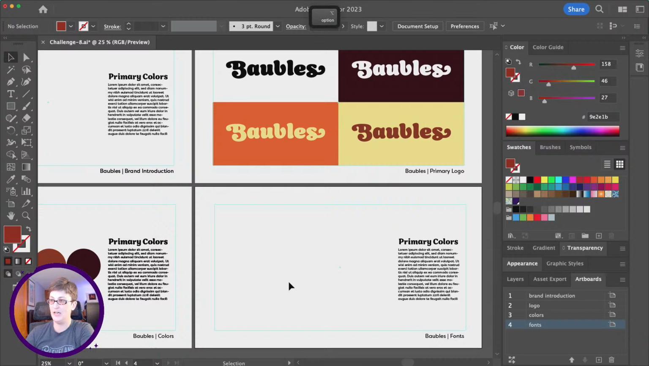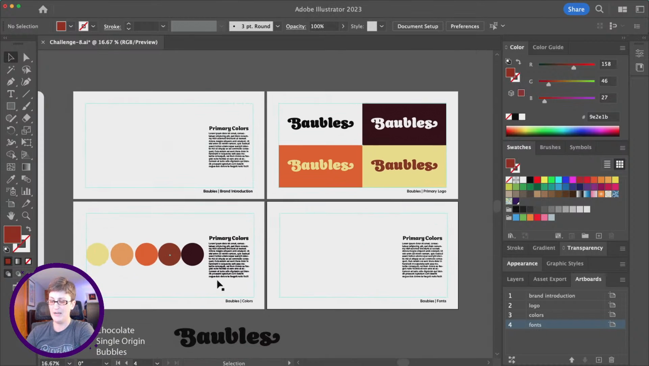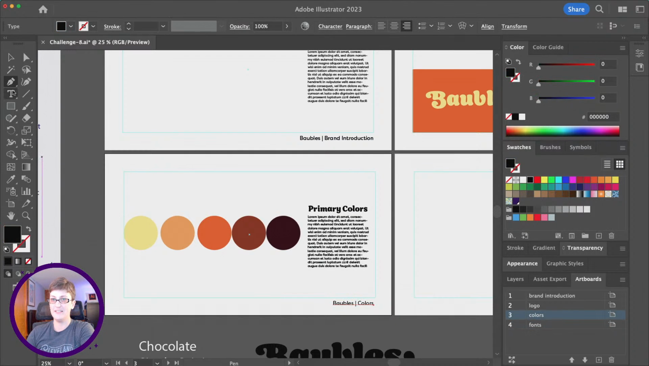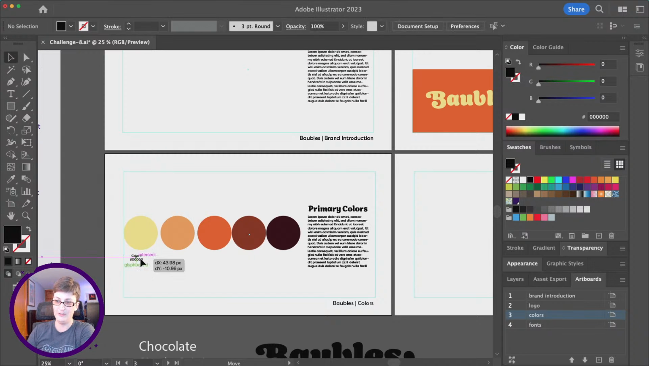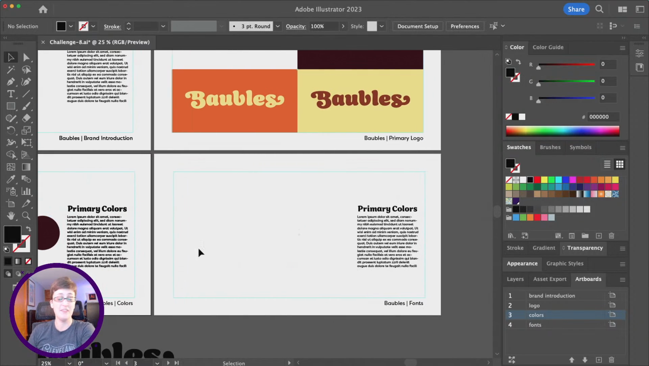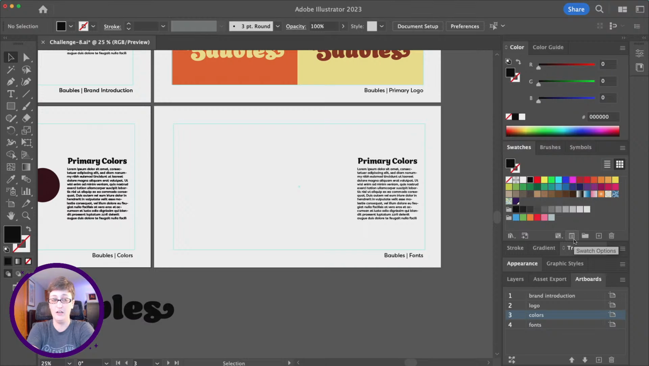So I have my logos, I have my color palette here. If you wanted to go in here as well, you could click to add some type down here. We could add like color 1. We could put in our hex code for each of these if we wanted to. For the sake of time, you get the idea. But I do want to get to fonts because I think that's a really important topic of discussion.